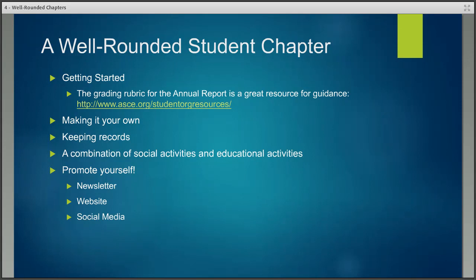Be creative. The annual report is a great starting point, but chapters can be creative in developing other activities. Try to include both social and educational activities. Both are important for learning and for building community. Finally, I want to add that it is good to promote yourself. You can do this through newsletters, websites, and social media. Make sure your department chair, your dean, and other leaders in your school and community know about the great things that you're doing. Great points, Gerarda.